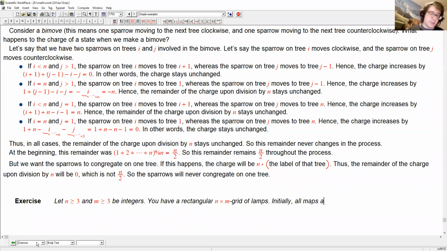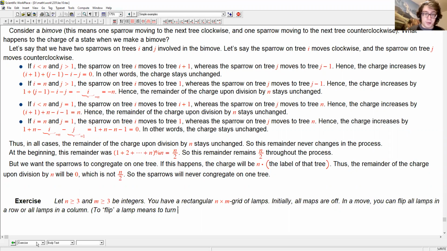Initially, all lamps are off. In a move, you can either flip all lamps in a row or all lamps in a column. And you get to choose which row or which column. So when I say flip, what does it mean to flip a lamp? It means to turn it on if it was off, and to turn it off if it was on.